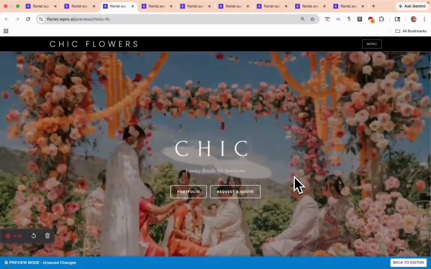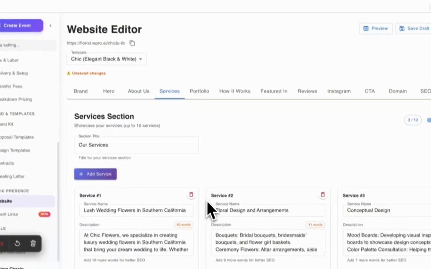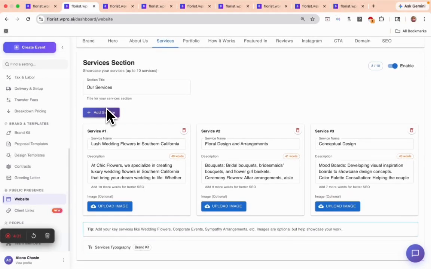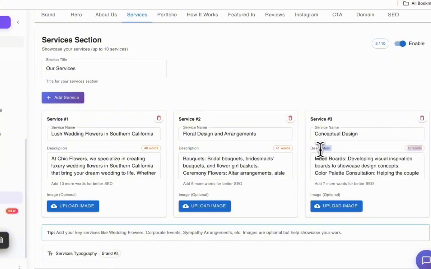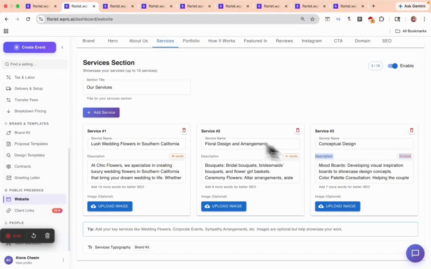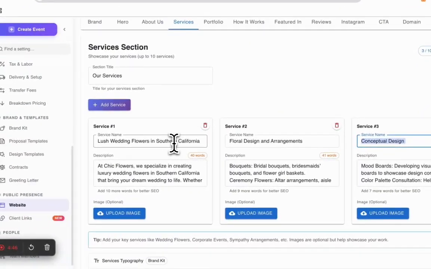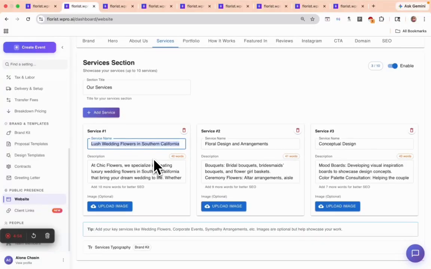So right now let's go back and finally I can show you services, how you can add your services. So you can add the services, what you are specializing in, and what's your main service area, like floral design, conceptual design, wedding flowers in Southern California. This is something for SEO as well, so make sure you include flowers, wedding flowers, and things like this in your services.